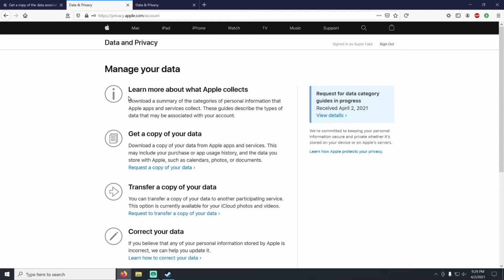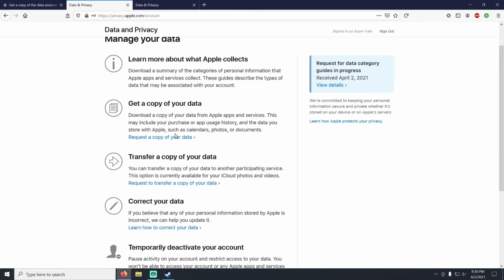Okay, so like they're saying on this page, learn about what Apple collects. You can download a summary of the categories of personal information. These guides describe the types of data that may be associated. And see, that's what I've requested, is the data category guides. Get a copy. You can download a copy of your data from Apple apps and services. This may include and so on.